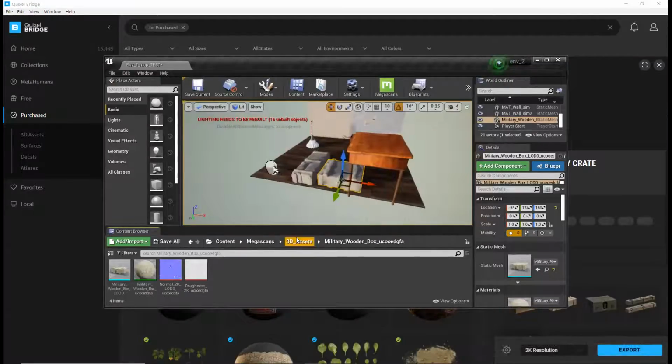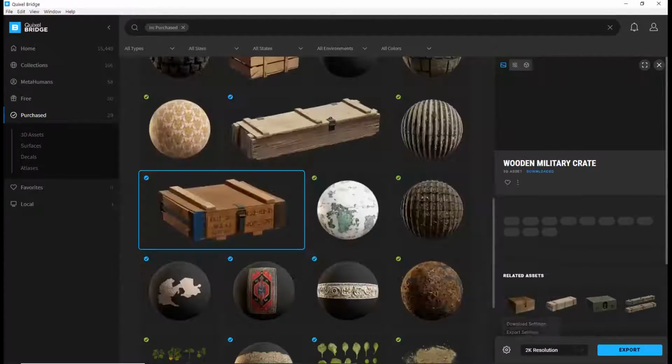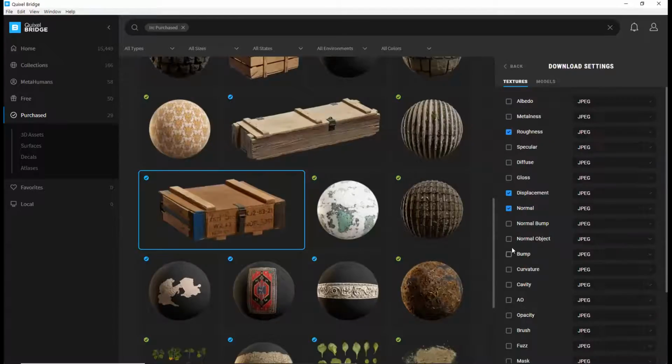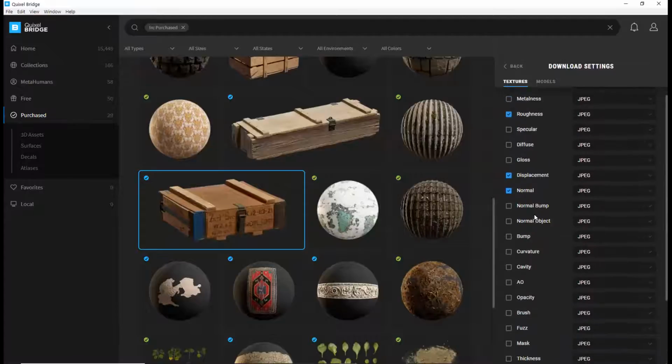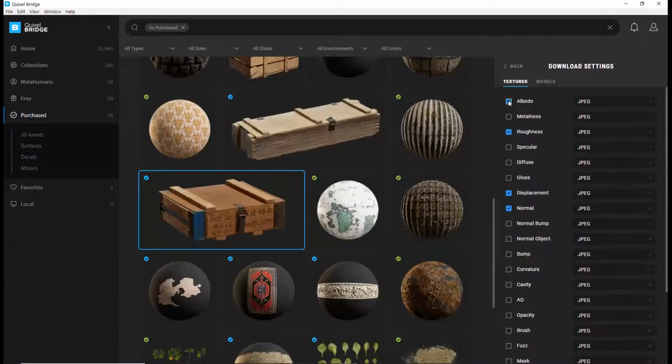But in this, there is no texture. I can see only normal and roughness. Yes, sir. Where are the textures then? Check the setting, sir. You are importing and downloading all the textures. Check the download setting: roughness, displacement, normal. This one is not selected. So that's why your albedo is not selected. Now your albedo is selected. Now if you export, it will work. Metalness also, second option. Yes, sir. Now if exported, it should work.